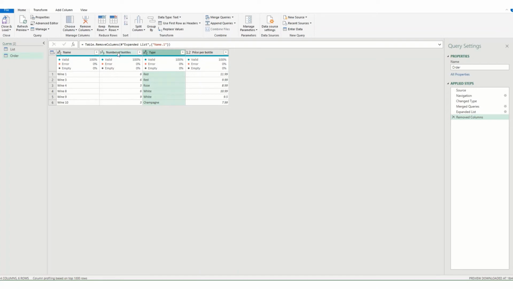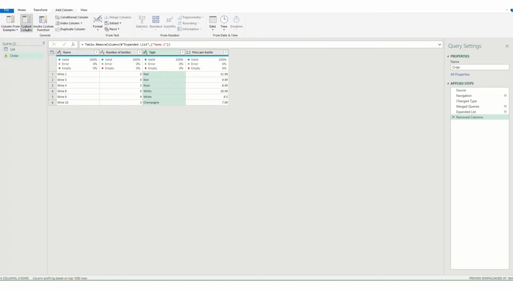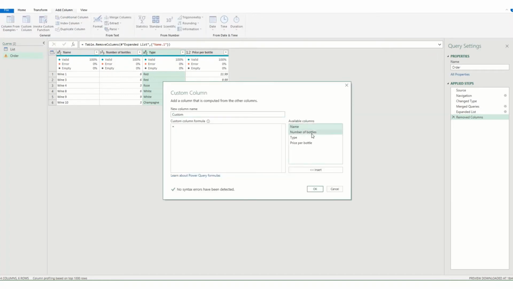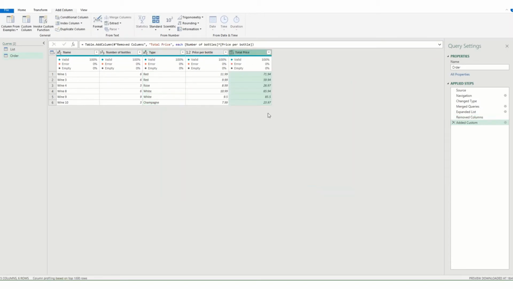What I want now is for it to multiply the number of bottles by the price per bottle. So to do this, I would come to add column, create a custom column, and I would simply click on number of bottles, use my asterisk for multiply, and multiply by my price per bottle. I'm going to call this total price. And if I click on OK, you can see that has gone in at the end.